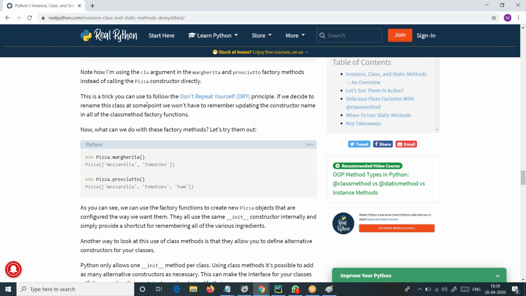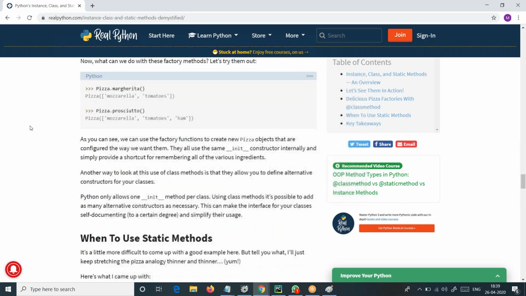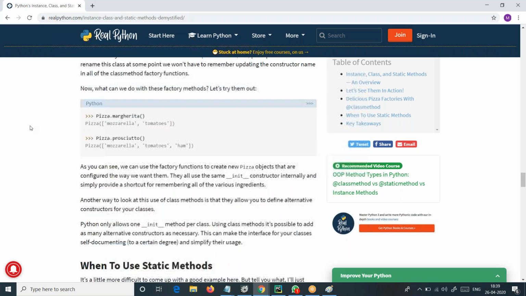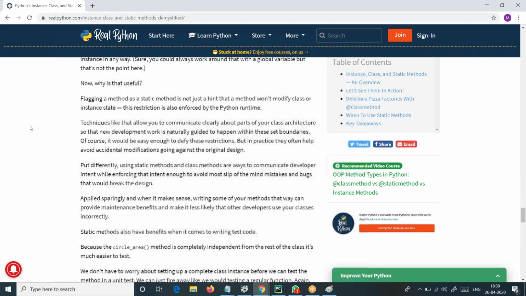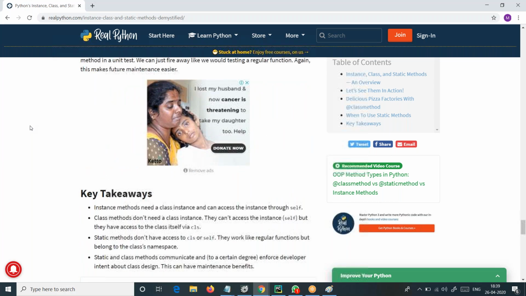Now if you decide to rename this class at some point, we don't have to remember updating the constructor name in all of the class method factory functions. And also there is another good point I have gone through here. Static methods, anyhow, it's clear for us. We don't need to discuss.